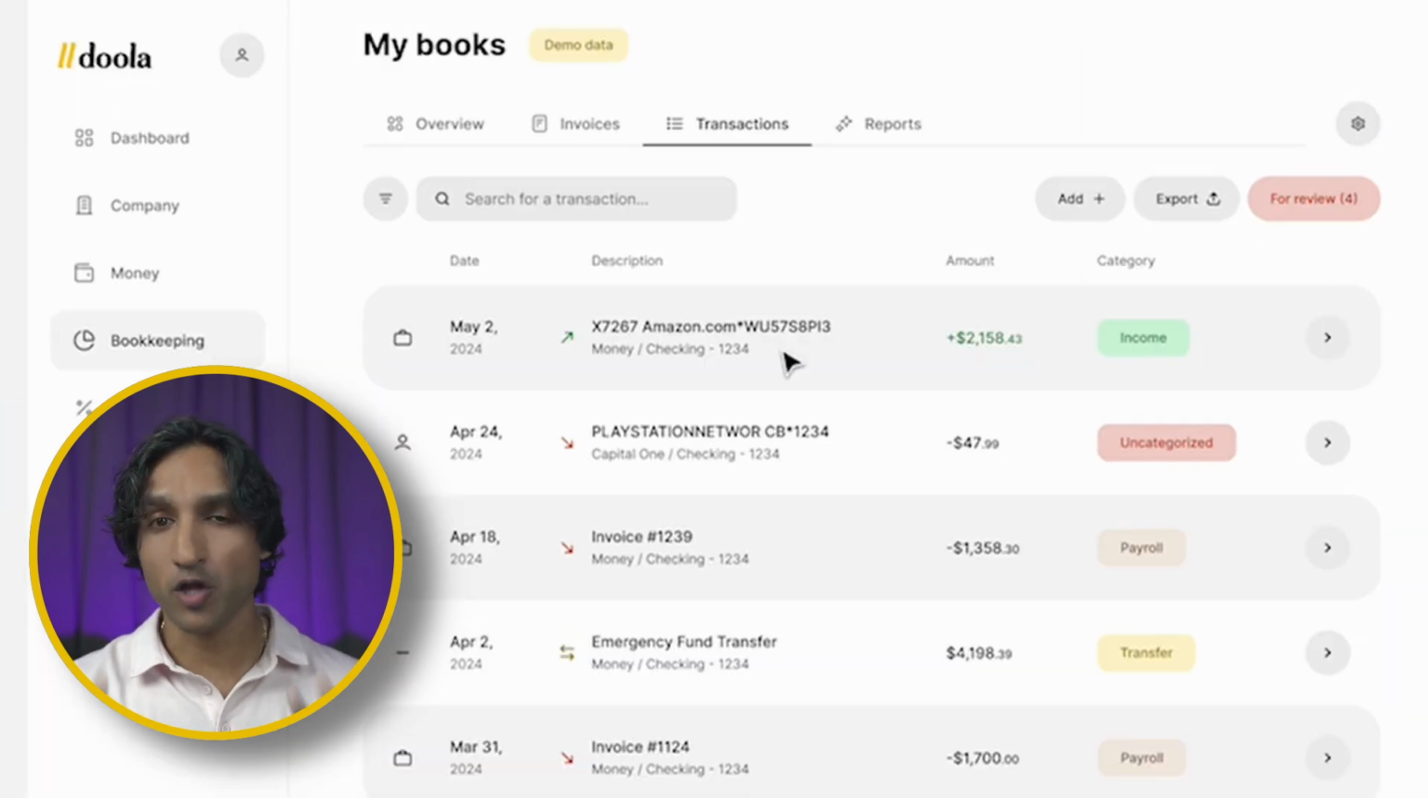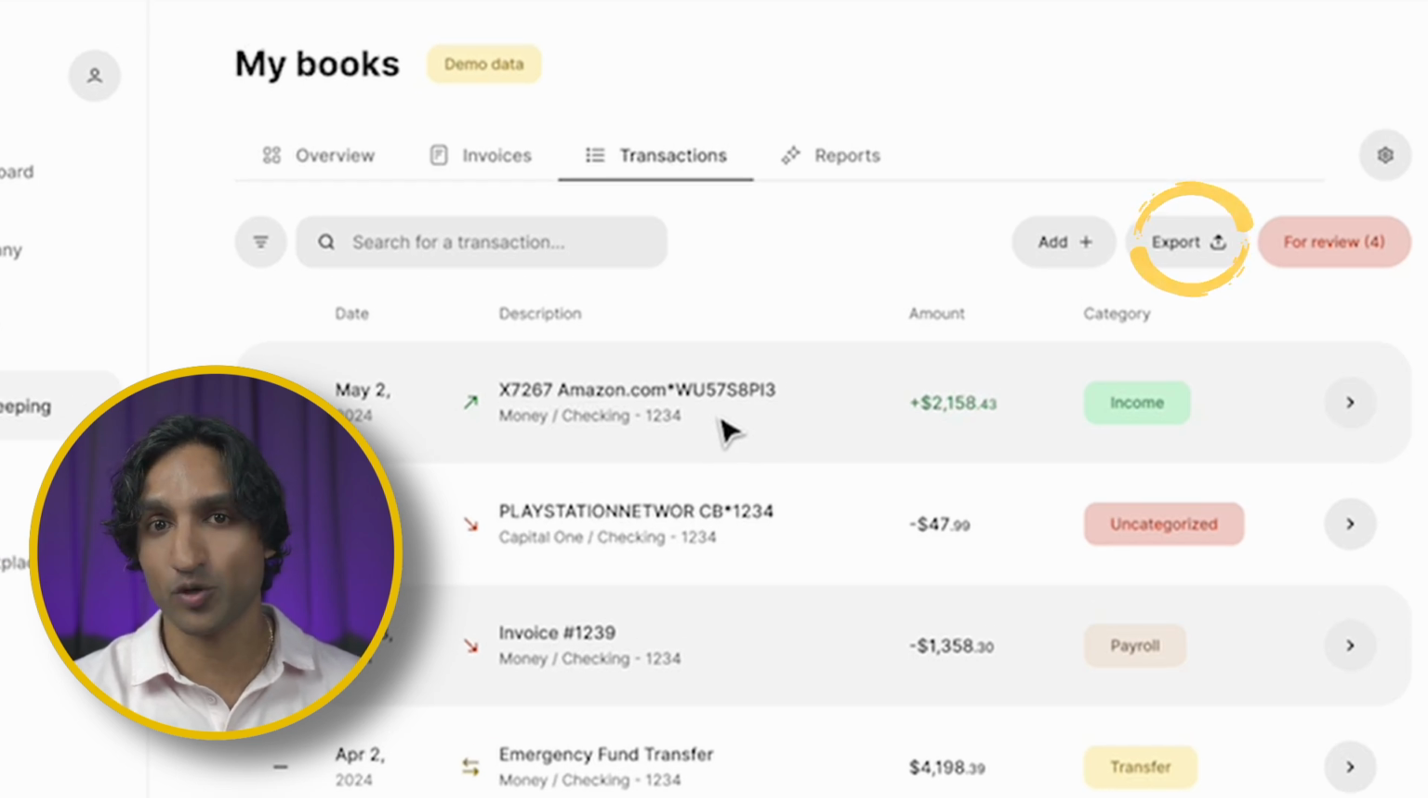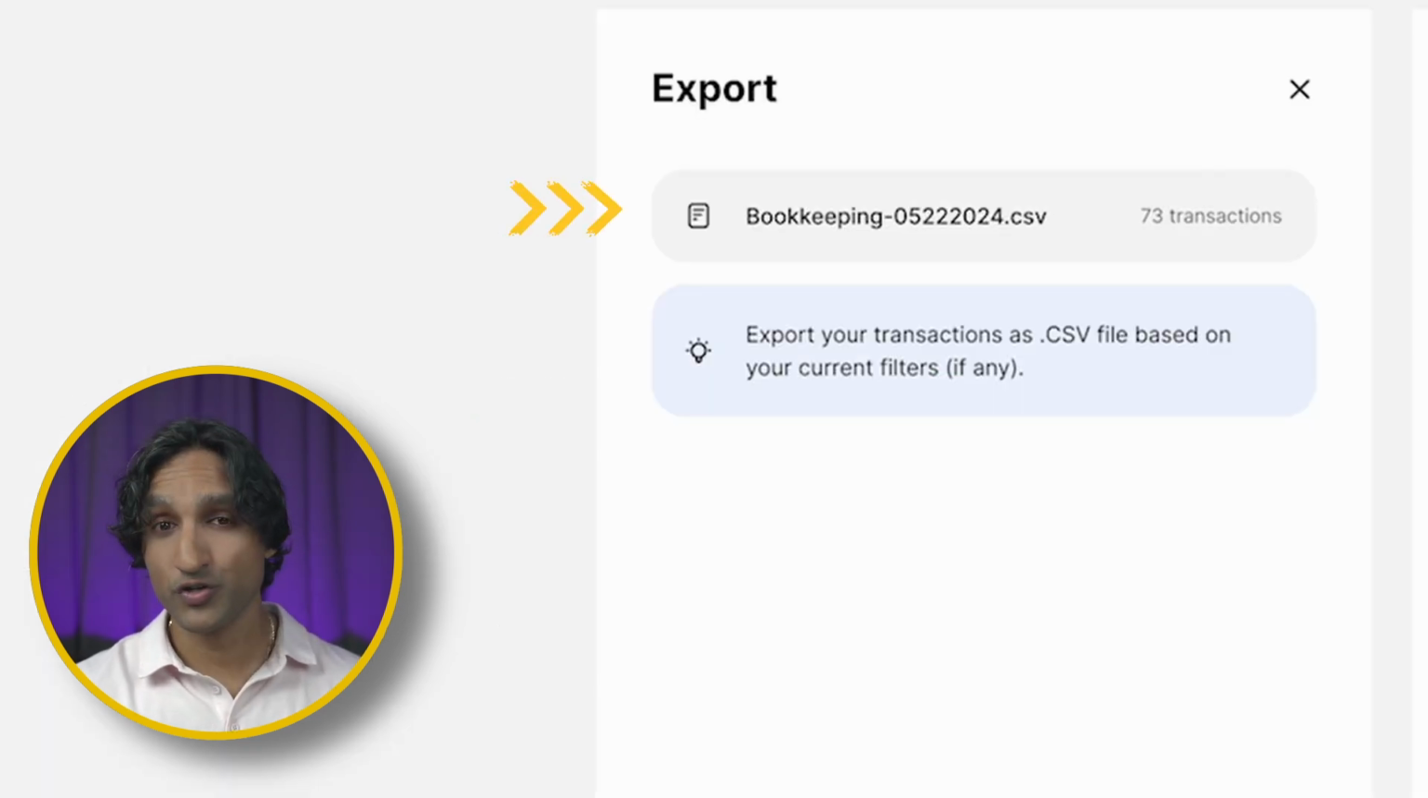Okay, we've covered a lot about transactions, but we're not done. There's some more cool stuff you can do. You can also export transactions. Maybe you need to export this as a CSV to share externally, or you'd like to run some analysis offline on this. To do that, simply click the export button. From there, you can choose all your transactions or filter and simply export them as a CSV. Okay, that is a wrap for transactions.